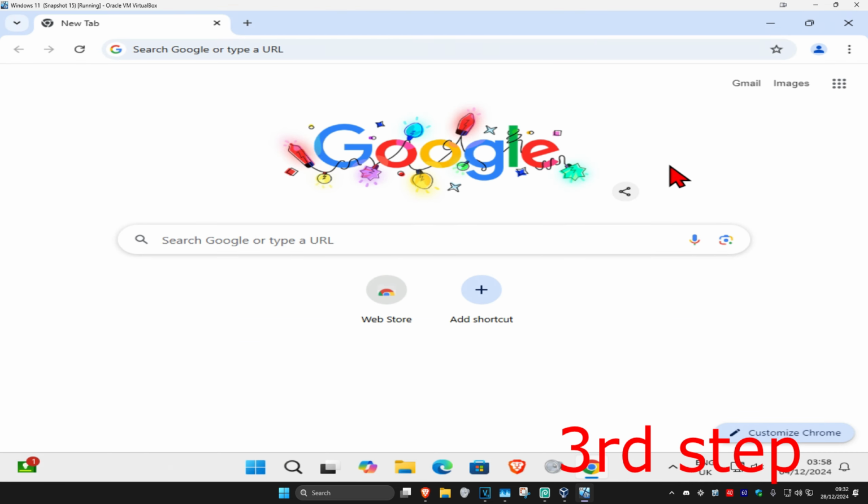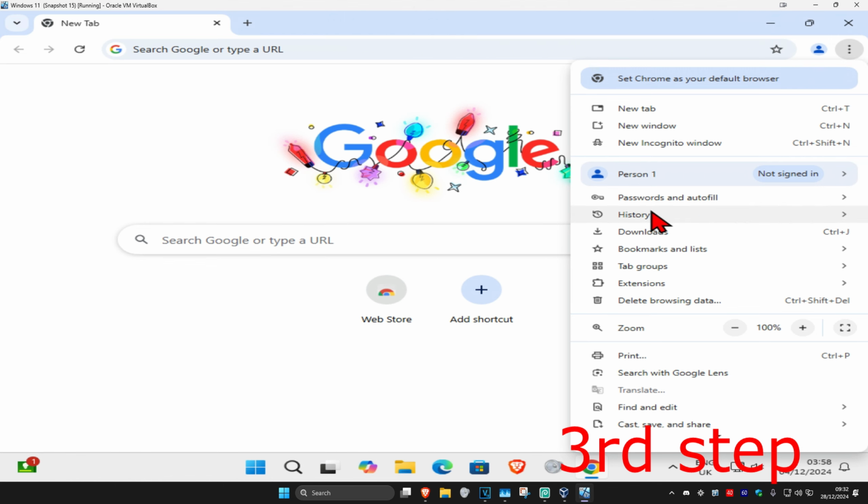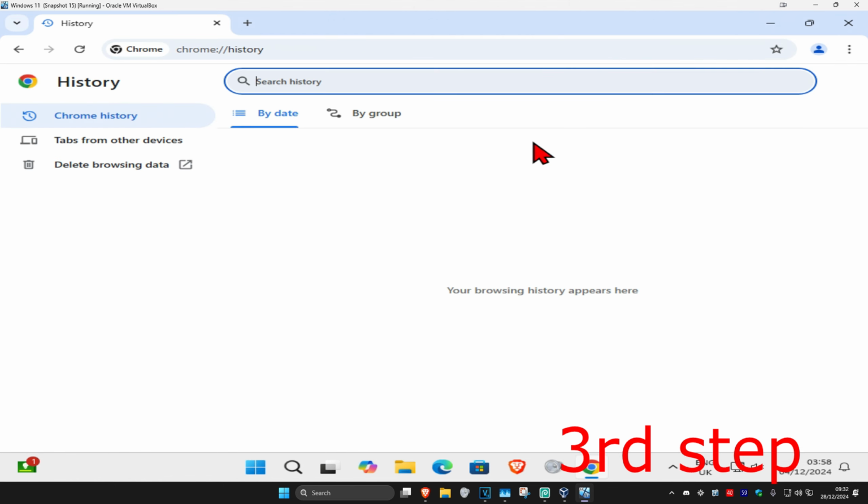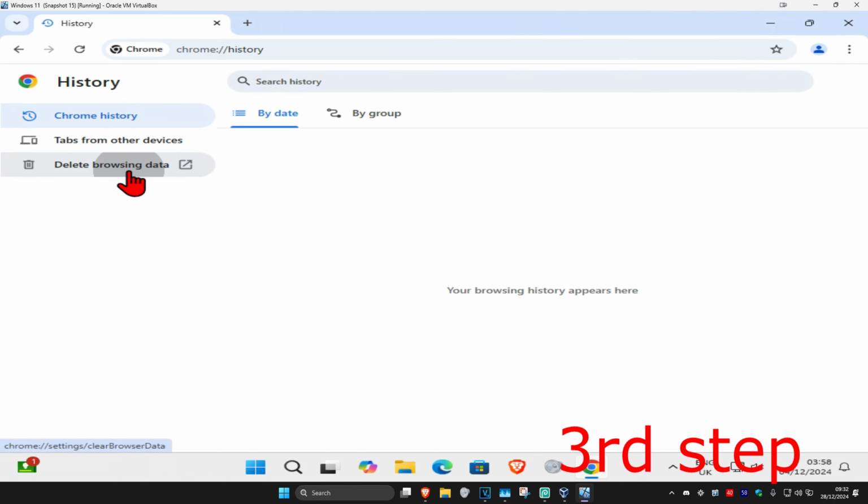And now for the next step, you're going to head over to the web browser that you're having a problem with. You're going to click on the three dots in the top right. And then click on history. And then click on history again. And now on the left hand side, you're going to click on delete browsing data.